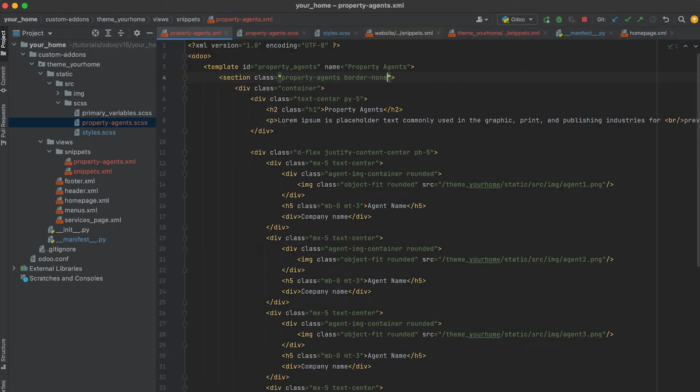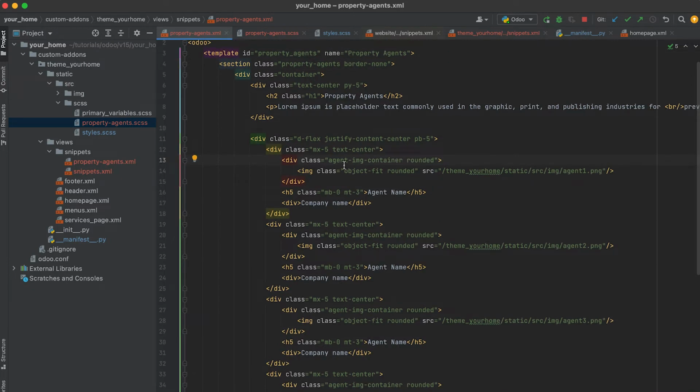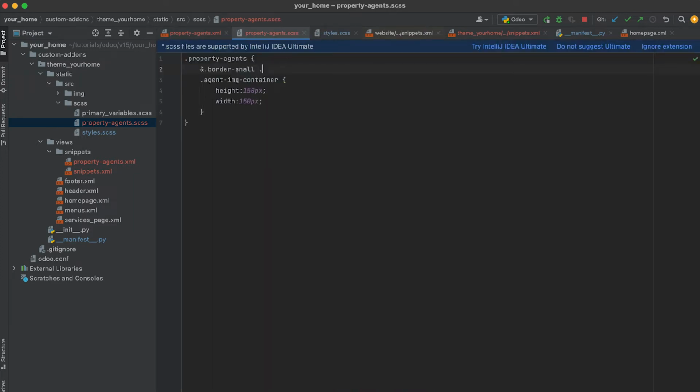But since we are using SCSS, we need to simply add and. Let's revert back to border none. Since we have the class on the section, we can target any element here and add the changes we want. Since we are targeting this element, we need to copy agent img container and then let's add the class border 1 pixel solid and let's make it secondary.